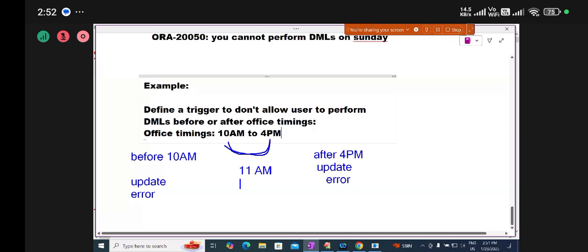Suppose at morning 11 a.m., user is submitting update command, allow. If time is between 10 to 4, allow. Before 10 a.m., raise error. After 4 p.m., raise error. So allow DMLs between office timings only. Before office timings, don't allow any DML. After office timings, don't allow any DML. DML should be allowed between office timings only. If not office timings, raise the error.